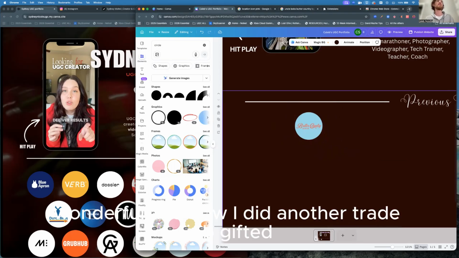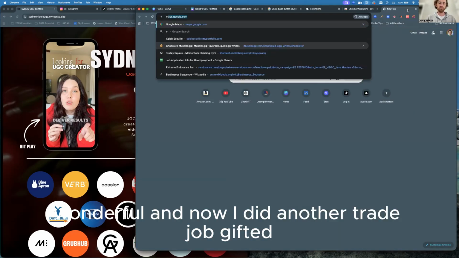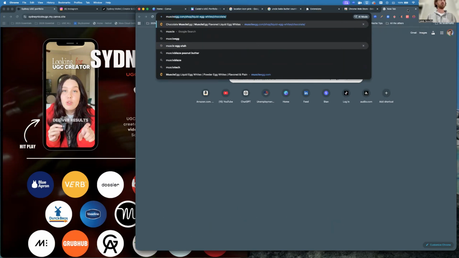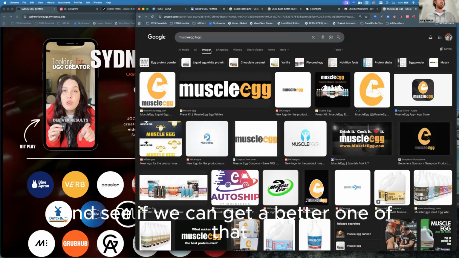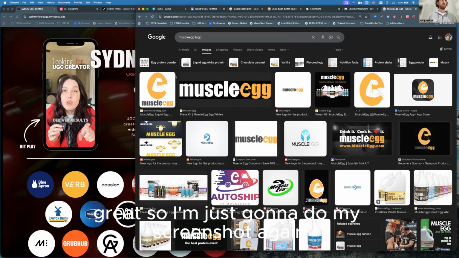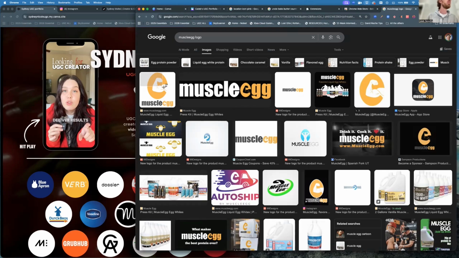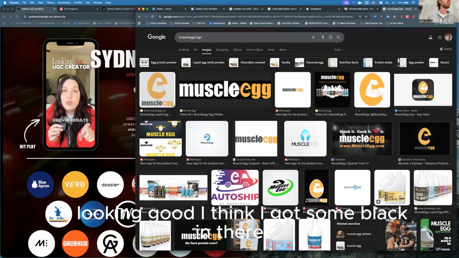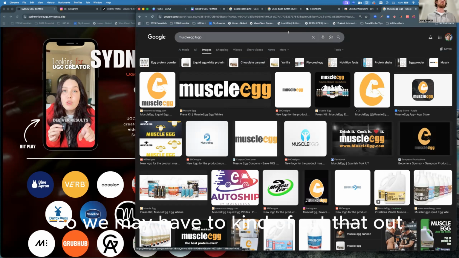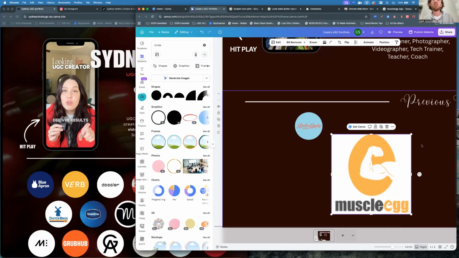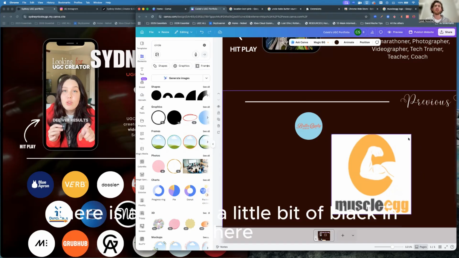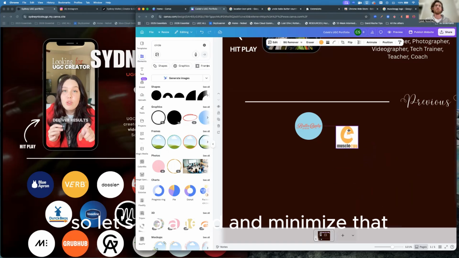Wonderful. And now I did another trade job, gifted job for Muscle Egg. Muscle Egg logo. Perfect. Oh, I like this one. Let's go to images and see if we can get a better one of that. Great. So I'm just going to do my screenshot again. I'm going to drag that over. It's looking good. I think I got some black in there, so we may have to cut that out, but awesome, I did that. Let's paste that in. Oh, yeah, there is a little bit of black in there. Okay, so let's go ahead and minimize that.